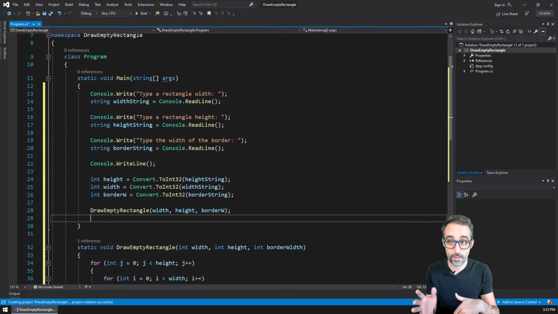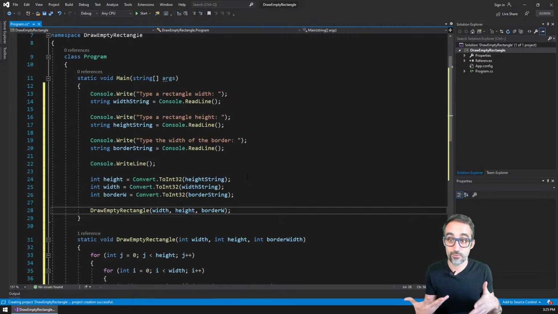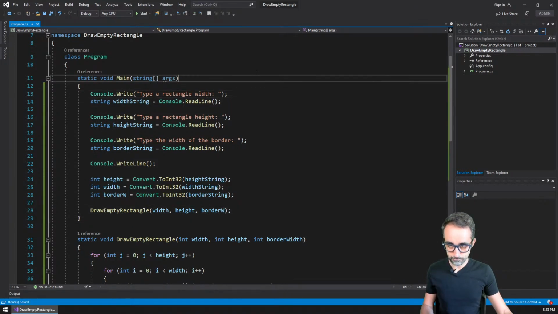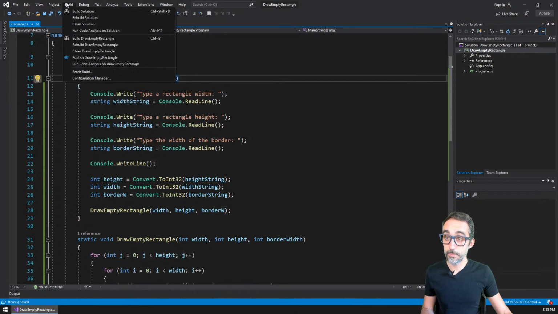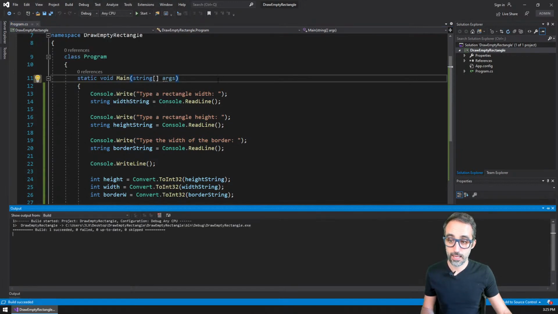So I will go back to the console, to the terminal, to the bash, which is kind of what I want to do. So I'm going to save this. I'm going to build this solution, and I have just generated an executable file that is this program and that I can run from a terminal.